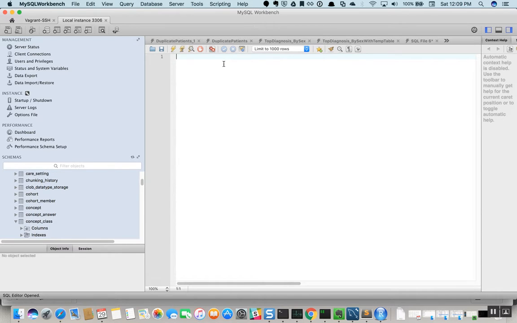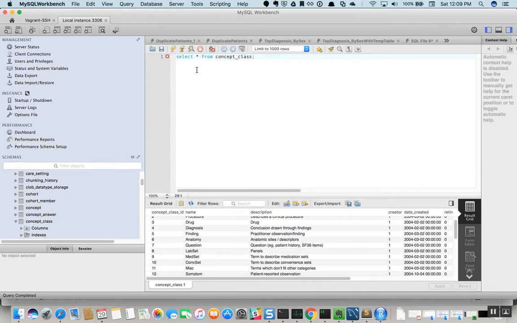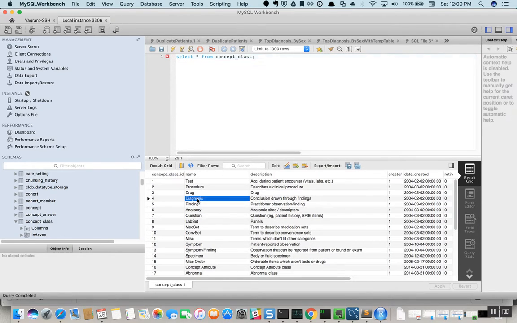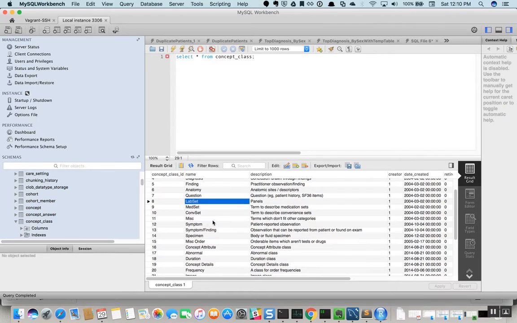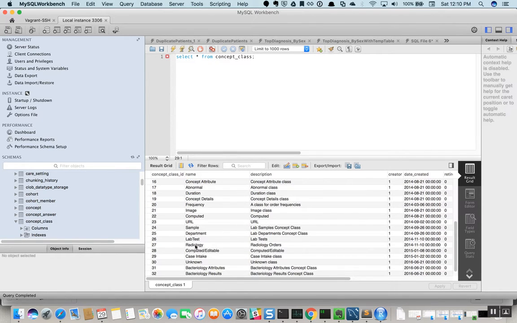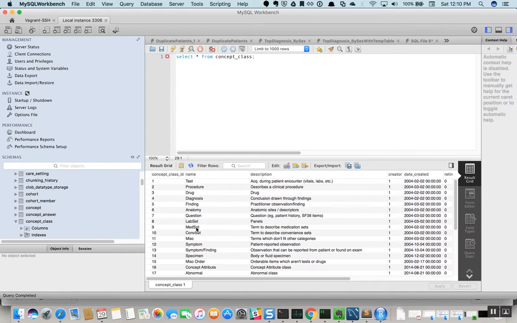If we were to quickly fire a query to look at all the concept classes, we can see that there are some classes which are of interest for our exploratory data analysis. Some of those classes are, for example, diagnosis, since we would want to look at the top 10 diagnoses. We are also interested in lab results, so there is a concept class by the name LabSet. Concepts created with this particular class and with the diagnosis class are of interest to us.